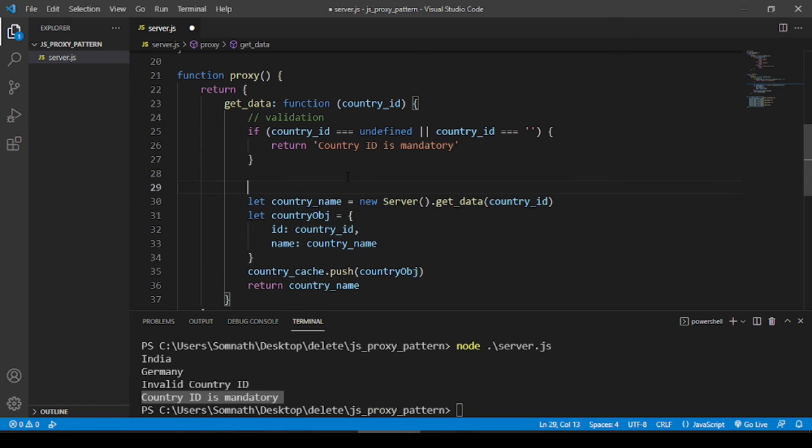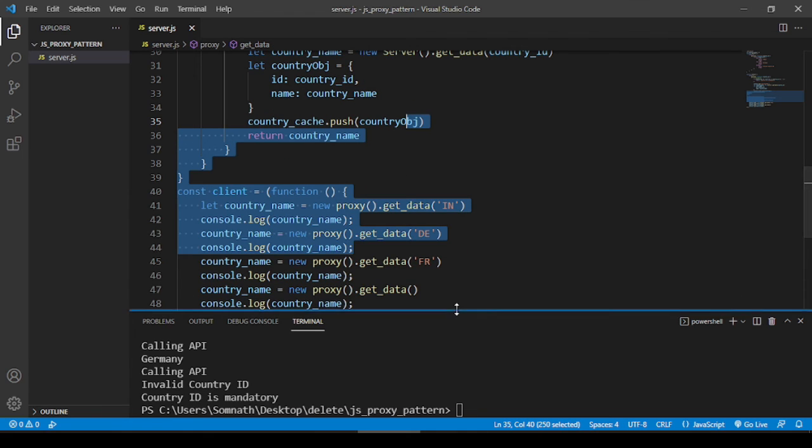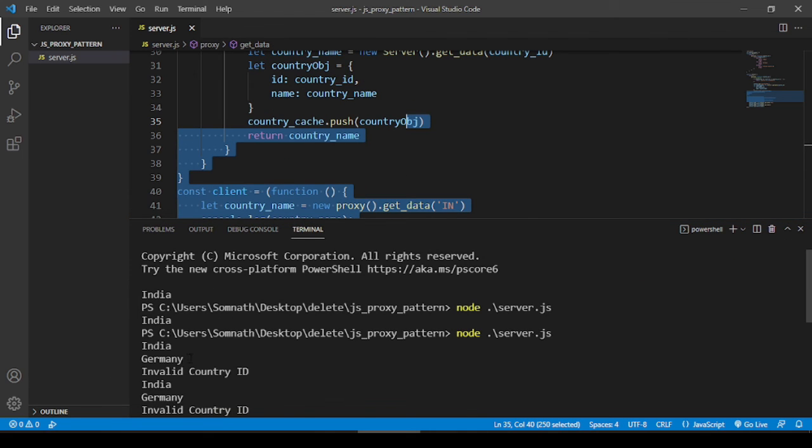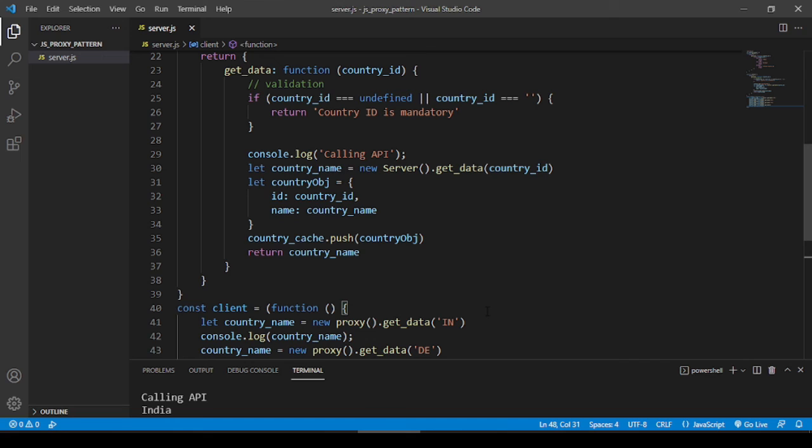So we're just putting a console log for our convenience to check calling API. So at this moment, what will happen if I run? I can see before every country fetch, we are calling API, right? Before getting the data, each time we're calling an API. But now we have to make sure that if we already fetched the data, we don't need to call this.